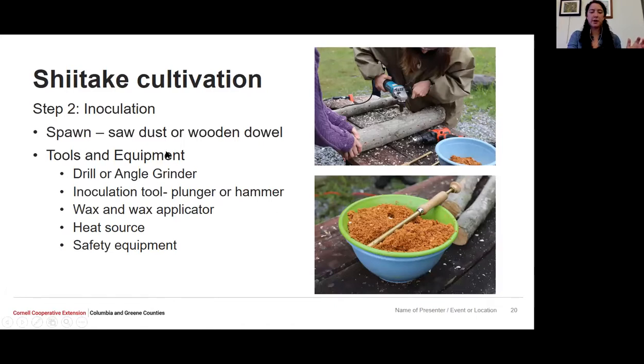So as I mentioned, you can use the sawdust or the wooden dowels. Here in the bottom of the screen, you can see a picture. It's a bowl filled with that spawn. It might just look like wood chips, but believe me, there's little threads of white mycelium all over those sterilized sawdust. And in that bowl, you can see the tool called the inoculator, and that's what we'll use to put the spawn in the hole.